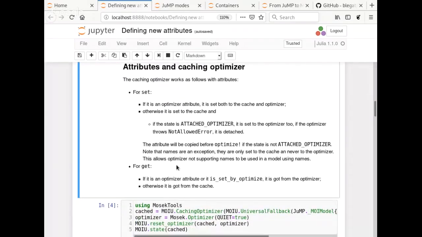And then if it's detached, then when you call optimize, it will be resynced. And when you get an attribute, if the attribute is an optimizer attribute, or if it's set by optimize, it will ask the optimizer, because the cache has no idea what the primal value of the variables is. But otherwise, it will ask just the cache. So if you ask what's the objective function, it will ask the cache. If you ask what's the objective value, it will ask the optimizer.